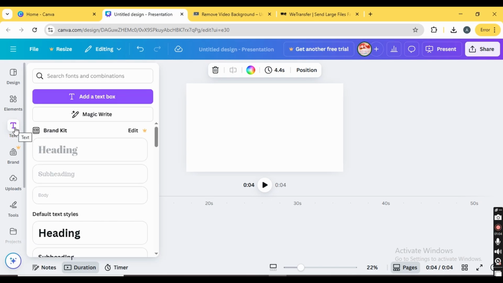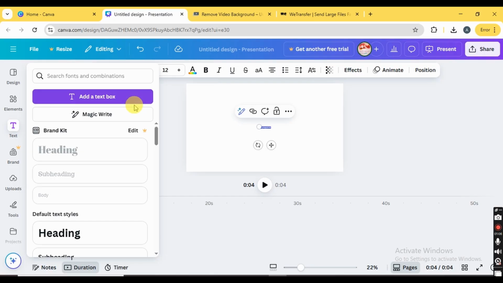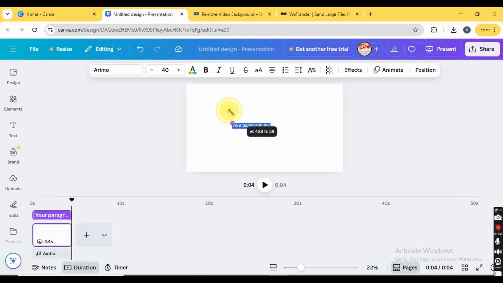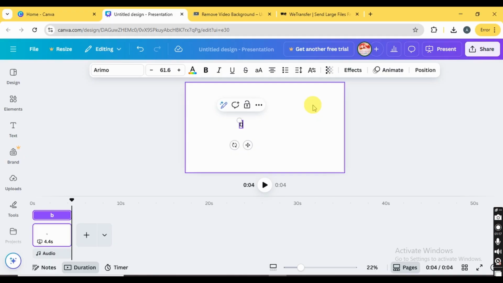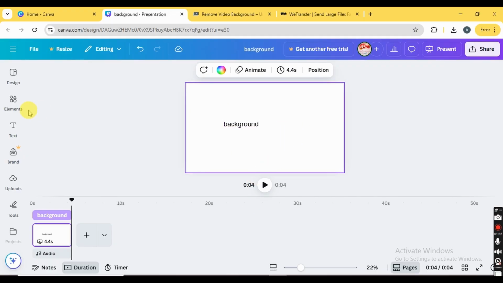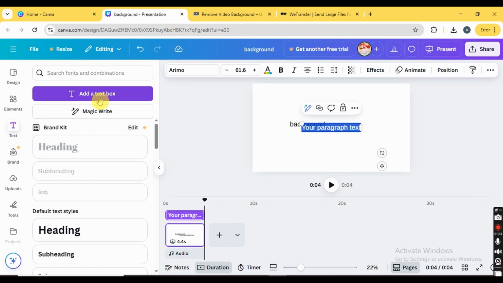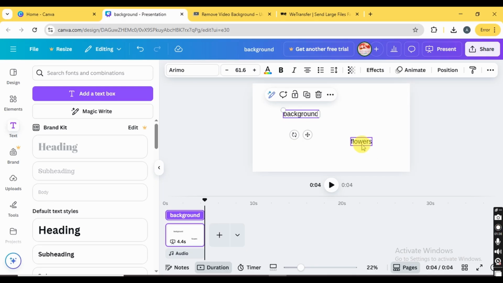So let's go, for example, and add a text box here. Let's increase the size. So let's just type background, I guess. Okay, I'm also gonna add another text here. So let's just type flowers. So those are two texts. I'm gonna put this here and put this here.